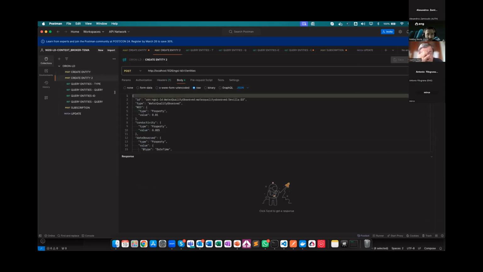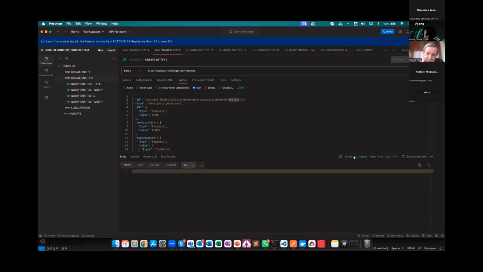So let's create another entity. You see, this is a different entity because the ID is different. Send. And this is created.